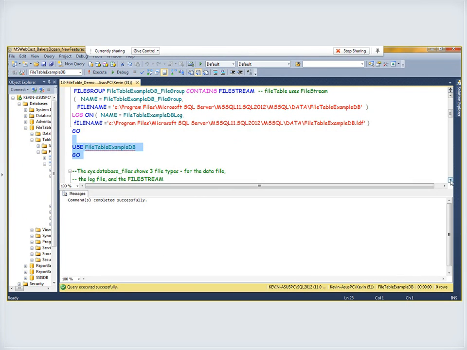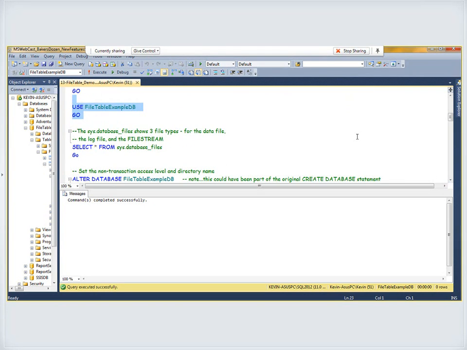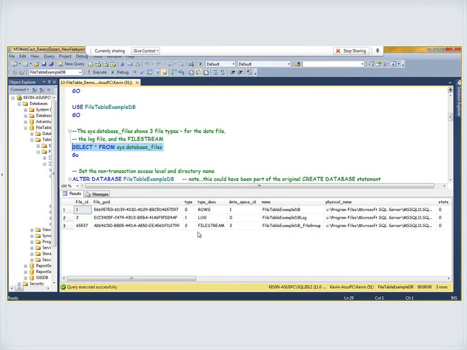Now, first of all, a little bit of background information. One of the system tables we can query from is sys.database_files. I'm going to query from sys.database_files while I'm using that FileTable Example DB, and I see that there are 3 different file IDs that are available. One is for the primary data file, the other is for the transaction log, and then there's this third one, the file group for the file stream.